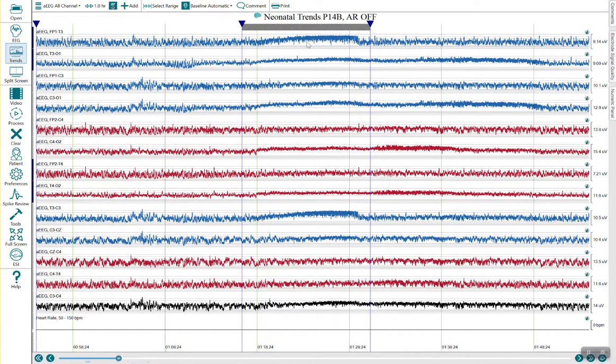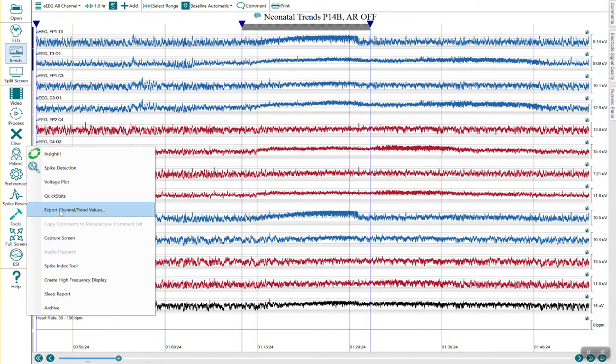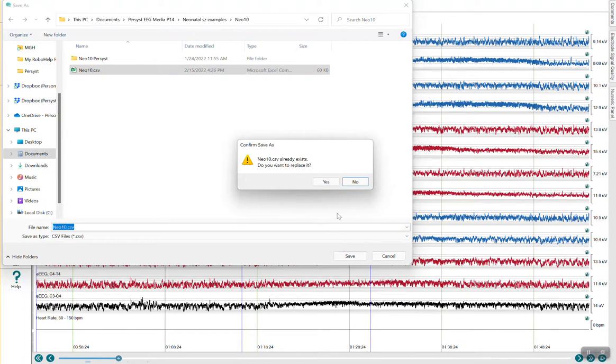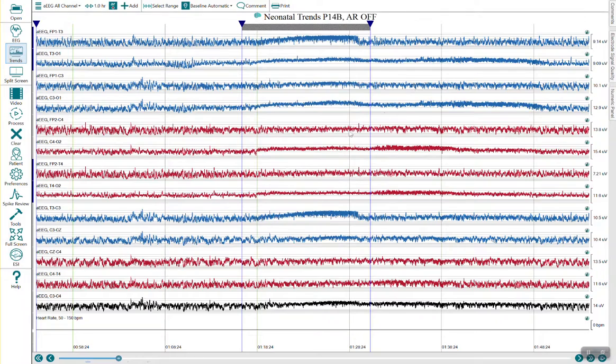And so if I want all of these values to be output, once I've done that, and I've told it for which channels I'd like that to be expressed for, I can go to Tools and Export Channel and Trend Values and write that out. And you can see I've already exported one of these. And let's see what those results are.